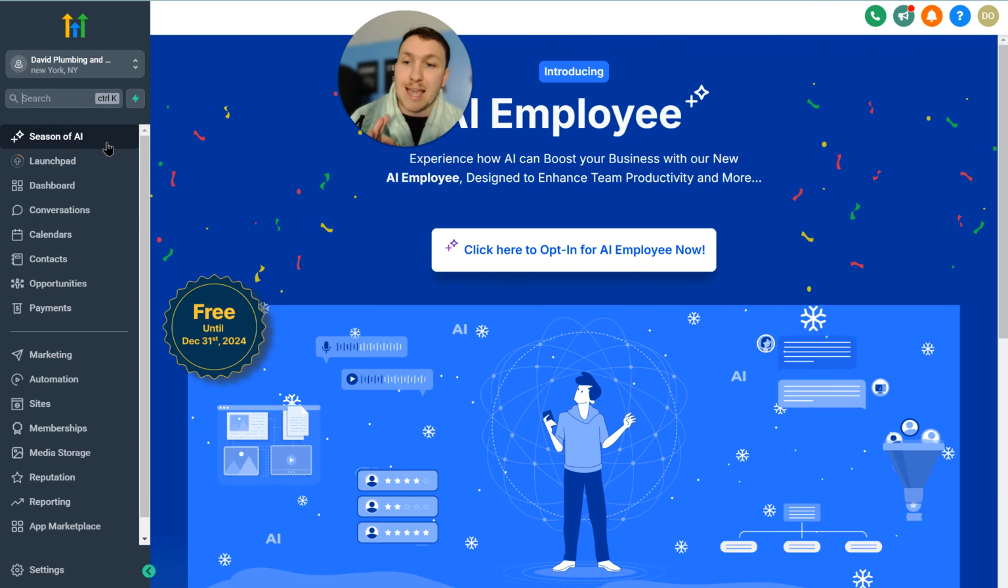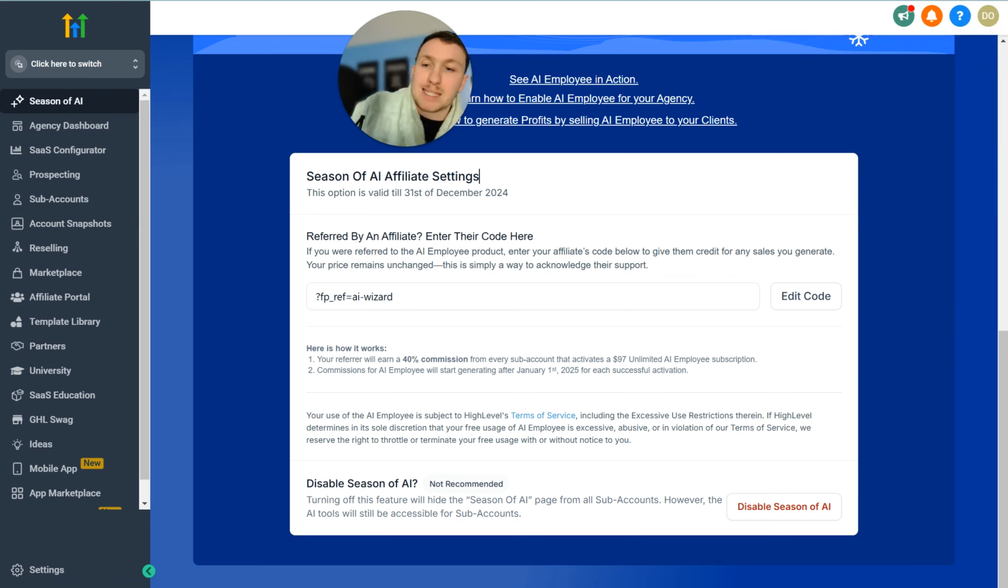So now here's the thing. It's per sub account. This is the point I want to make very clear. It's not $97 for the entire agency. It's per sub account you have to pay, but you can mark it up. So this is how you make money. Okay, so first you enable it, and then you are now going to resell this to each sub account. Let me show you how.